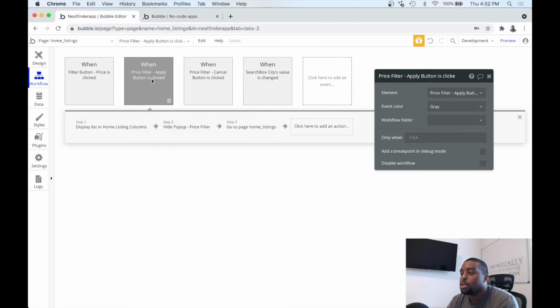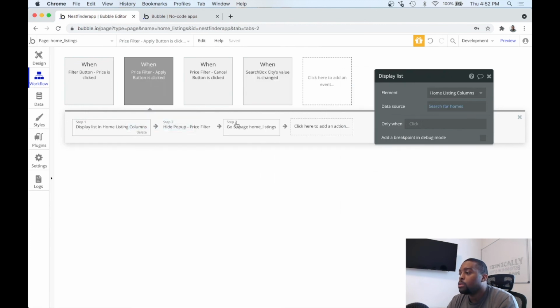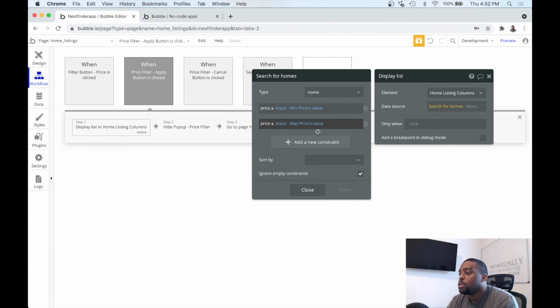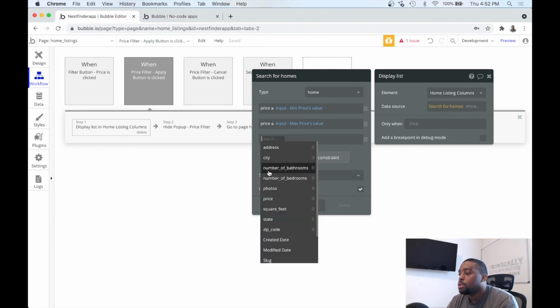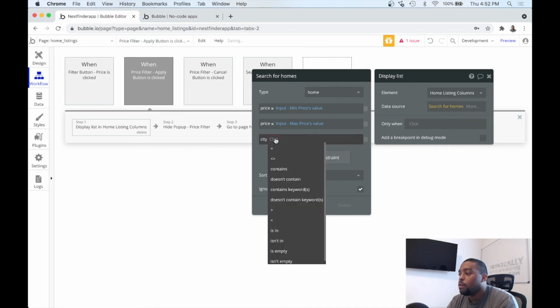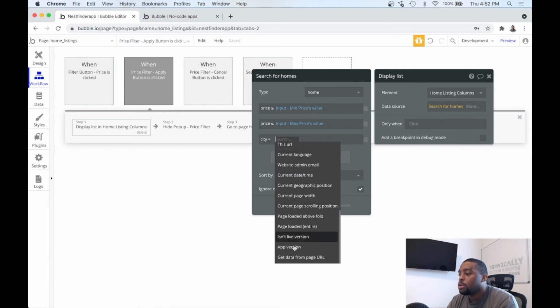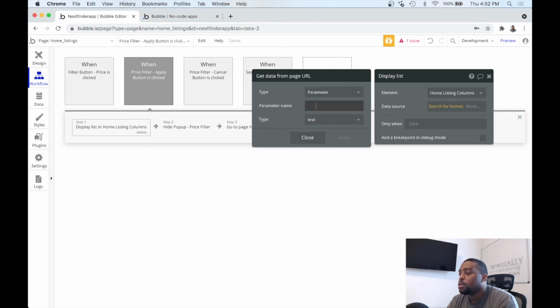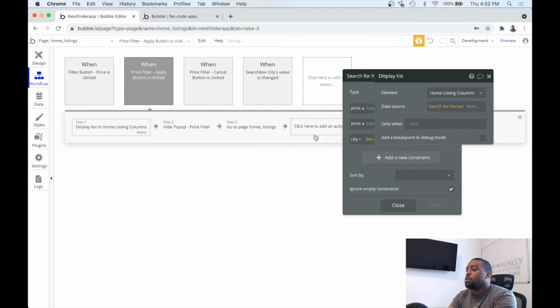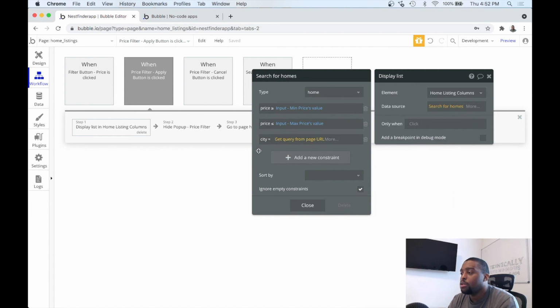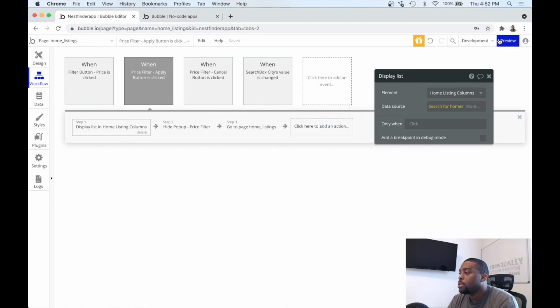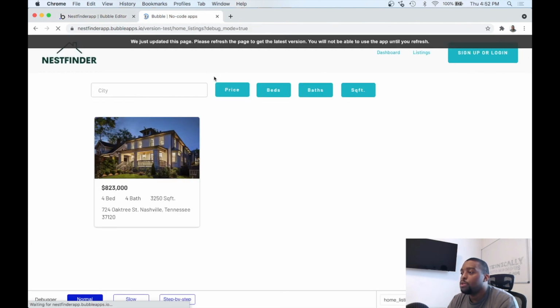So when the apply button is clicked, we want to display this list of columns. We want to search for homes. That also considers the constraint where the city of that home is equal to the page data. So the query name is query. So it's equal to the city that's in the URL. So let's go ahead and make sure ignore empty constraints is set. Go ahead and preview.